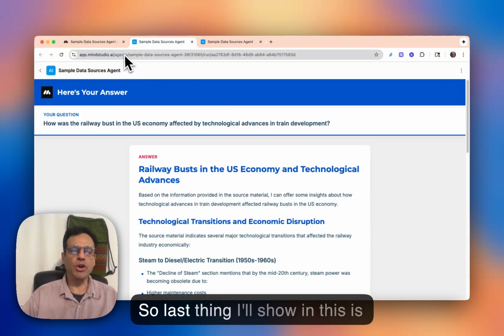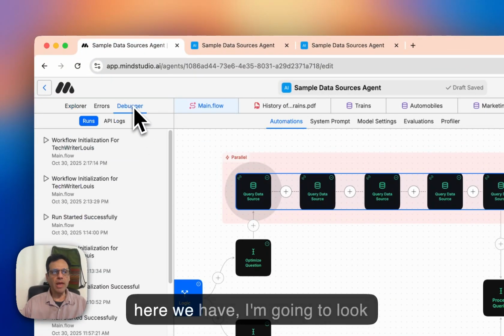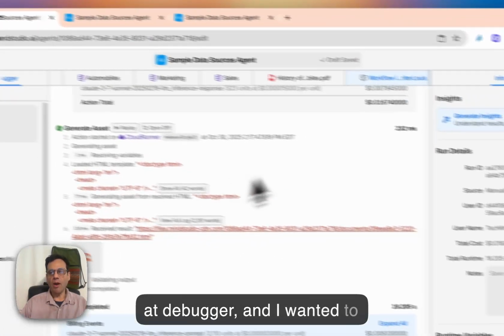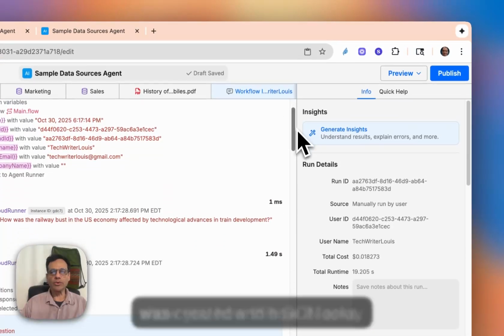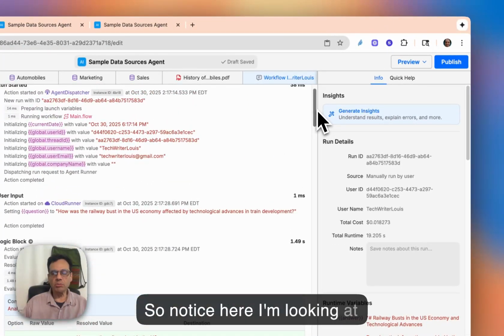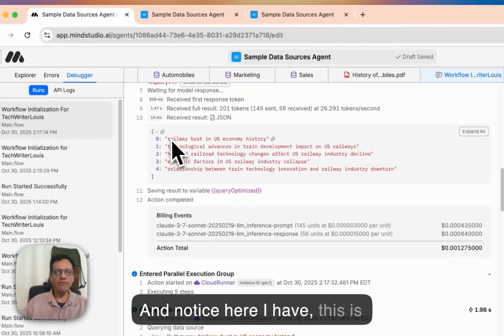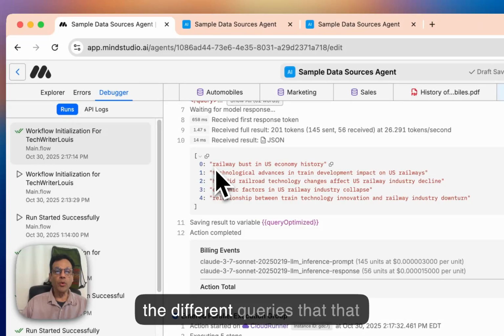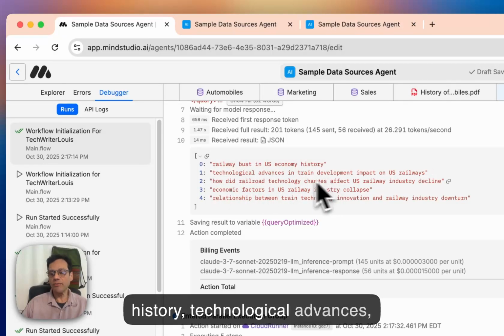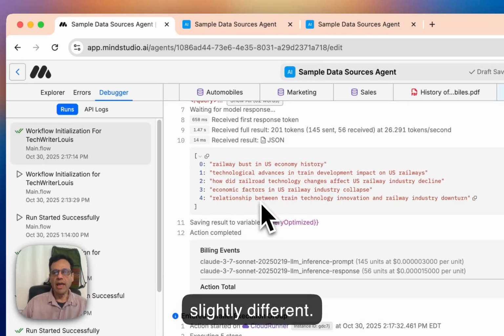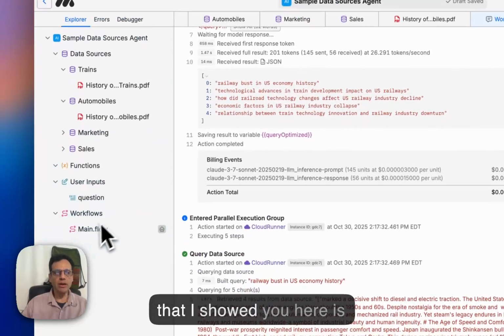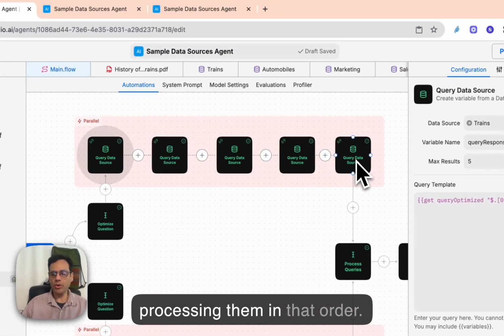So last thing I'll show in this is here we have, I'm going to look at Debugger, and I wanted to show you how this JSON array was created and how it looks. So notice here I'm looking at Debugger, and this is a very powerful feature in MindStudio. It's one of my best friends in MindStudio. And notice here I have the different queries that the optimized for RAG block did. Railway bust in U.S. economy history, technological advances. You can see how these are all slightly different. And each one of these blocks that I showed you here is processing them in that order.